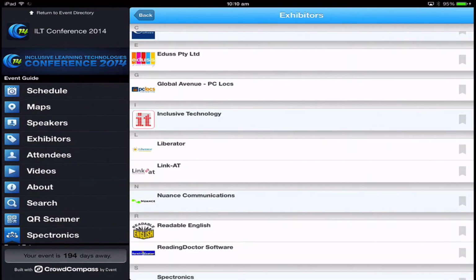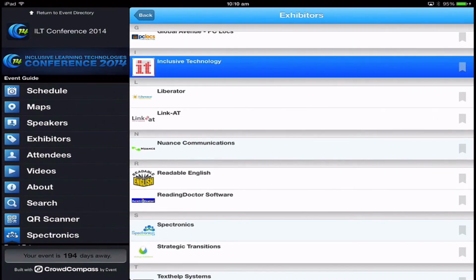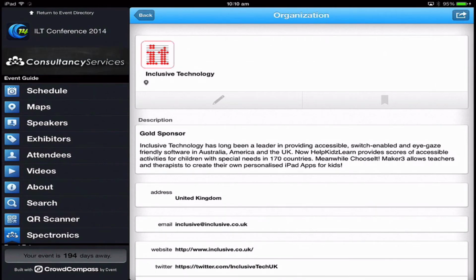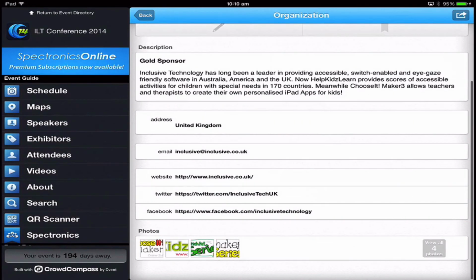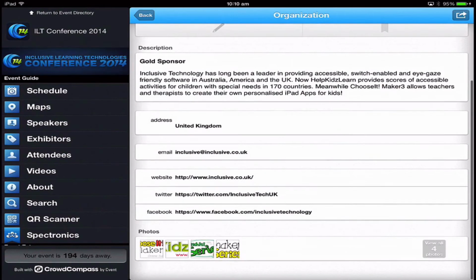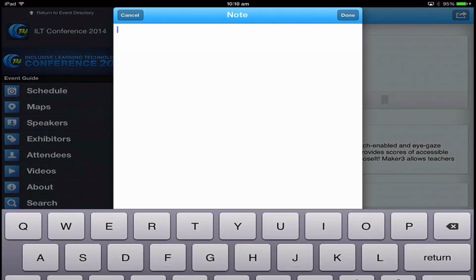And so if you are really interested in inclusive technology, who's one of our gold sponsors coming along to the conference, we can read about them. We've got all of their details there. There's some photos already added. I can take notes about them.